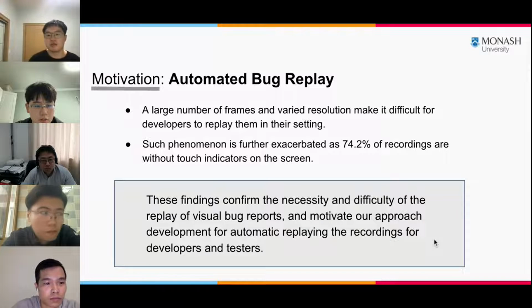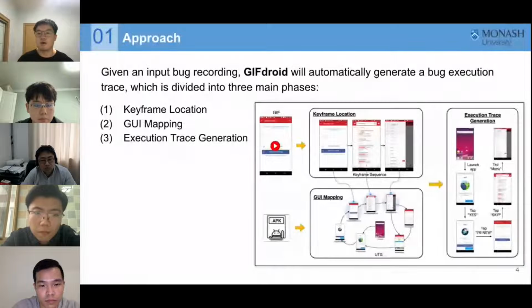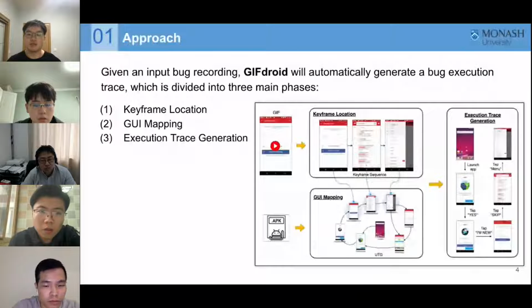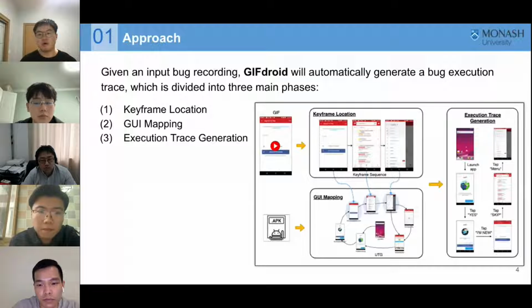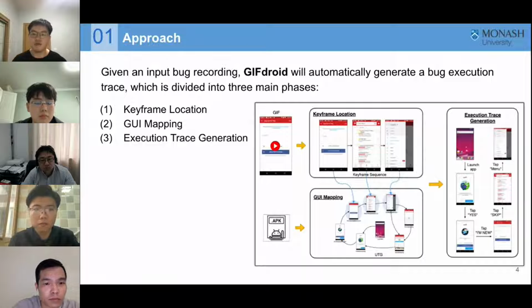Our approach consists of 3 main phases: keyframe location, GUI mapping, and execution trace generation. That is to say, given an input bug recording, we first localize a sequence of keyframes and subsequently map them to the existing GUI transition graph to extract the execution trace. Next, I'd like to briefly introduce each phase.